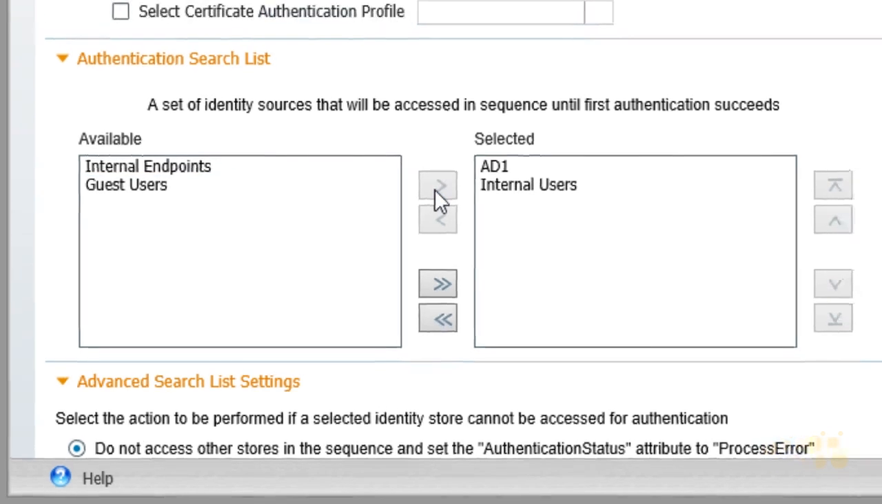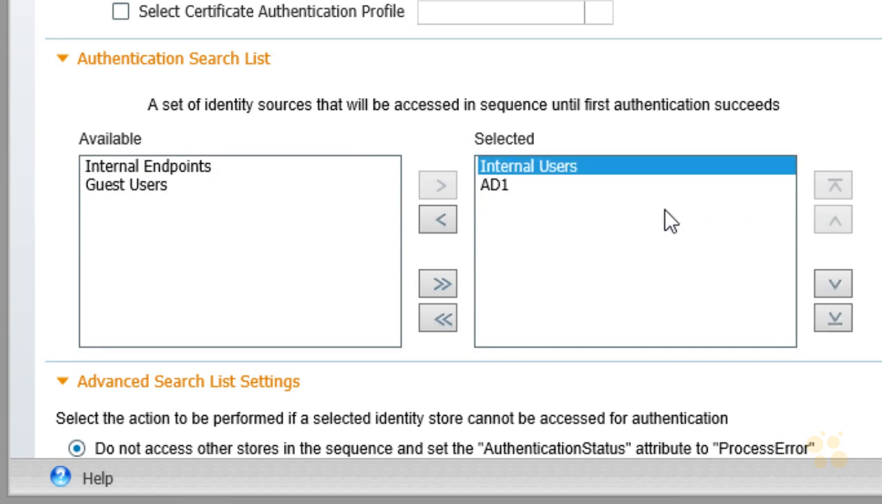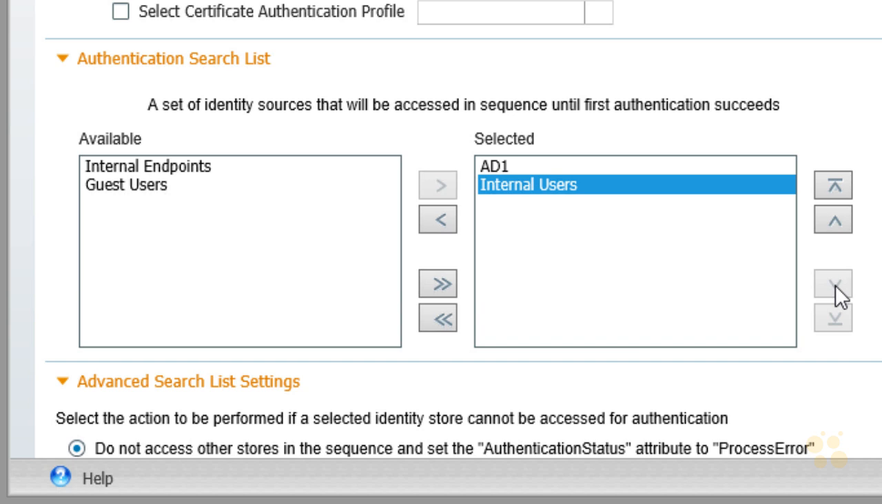Now if we want those in a different order, really easy. We could select internal users, hit the up arrow, and that would move it up. Or if we want internal users to be after Active Directory, we can select it and simply hit the appropriate arrow to move it in the exact sequence that we want checked.